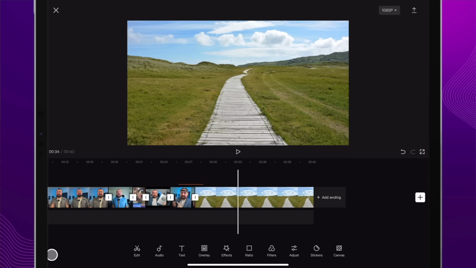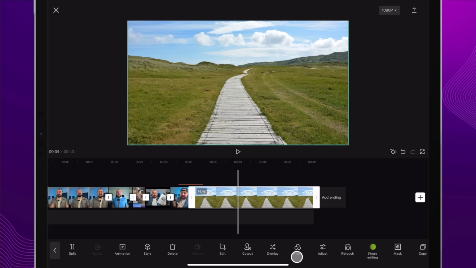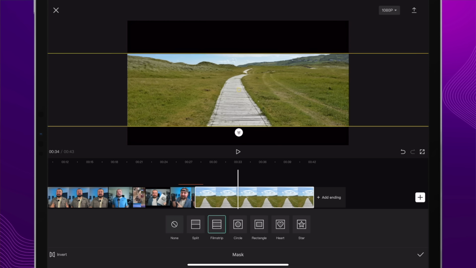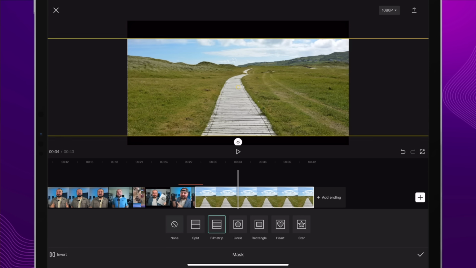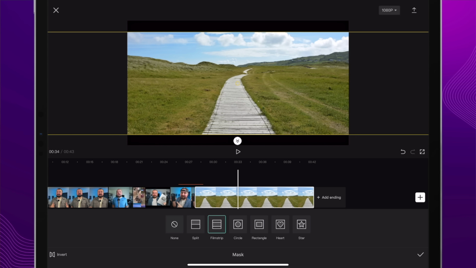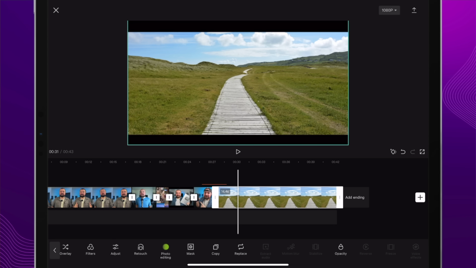Tip number 32 is do the masking film strip. If you want to give something a cinematic look, what you can actually do is click on the video, scroll over to the masking button, which is right here, and then you can click film strip, and this will actually give you the cinematic black bars, and you can use your fingers to adjust the size of those bars. There we go. And now we have this super cool cinematic look by adding the black bars that usually Hollywood films have. So super cool effect.